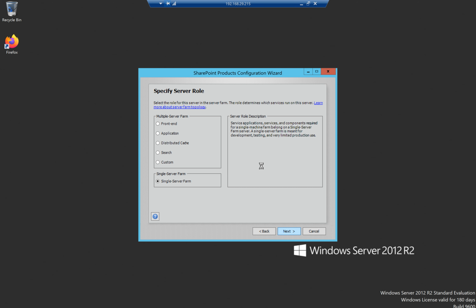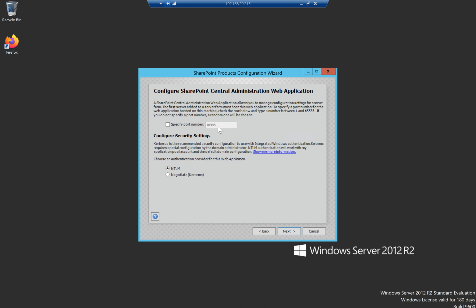When you click next, it will redirect to another window. In this window, it will show the port number. You can choose your own port number. And this is about the authentication. So we are using an NTLM authentication provider. That's why I selected this. Click next.